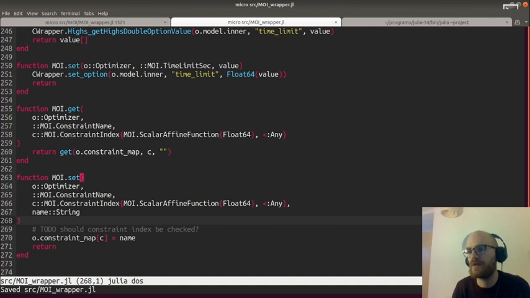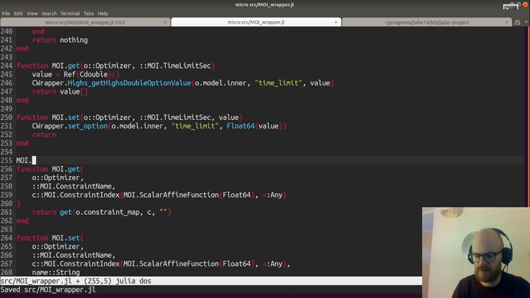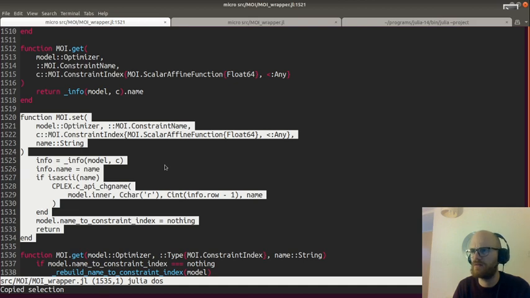Although it's not always the case, it's a good philosophy not to check everything yourself. Right, so the last thing we need is MOI that supports. So for an optimizer, we don't even need verbal here. So an optimizer MOI constraint name and MOI that. I think that's just it.